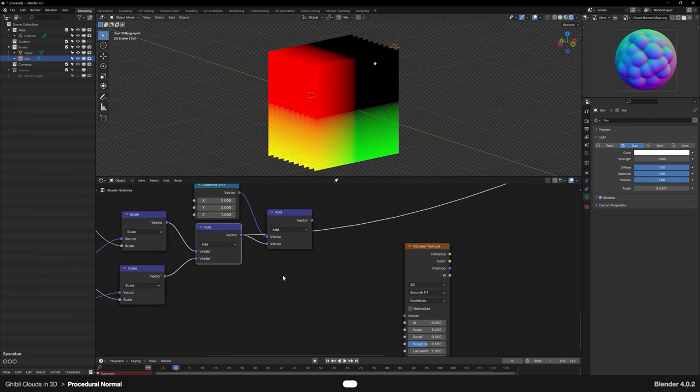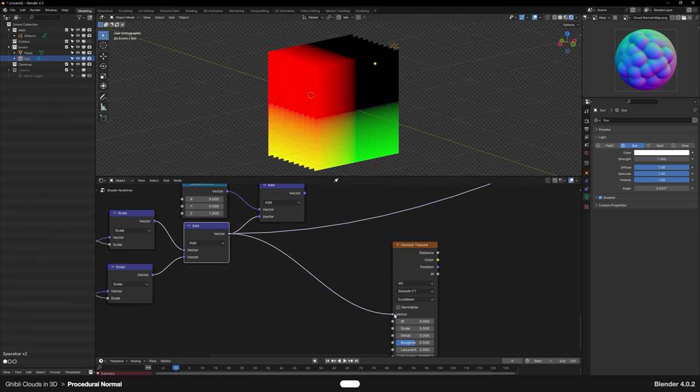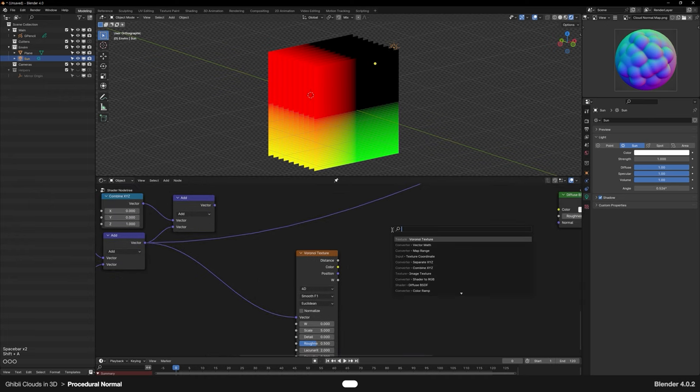We will blend this into the normal map we created before. Plug this factor to here. Add vector math. Set to subtract.